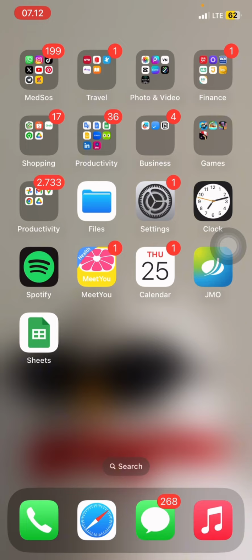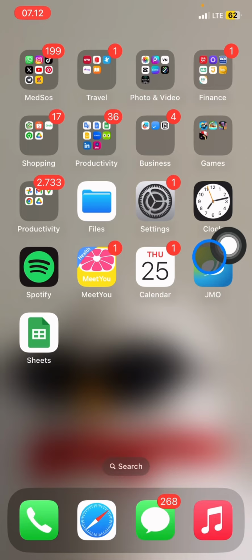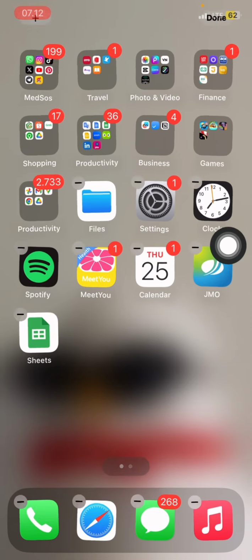So the first thing you have to do, open your iPhone, and now you just need to stay in the home screen, and after that you just need to click in the blank space on your home screen and hold it until all of the applications start shaking.